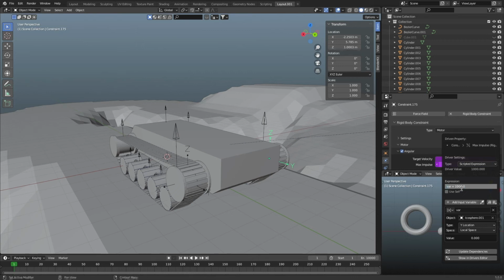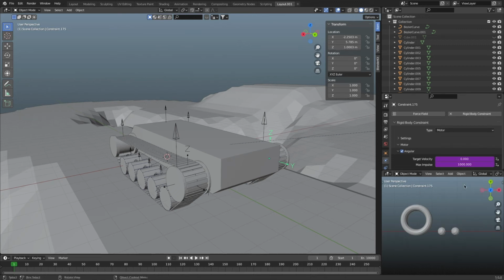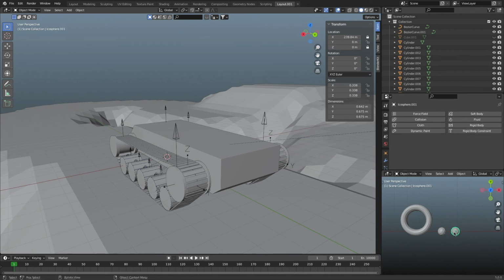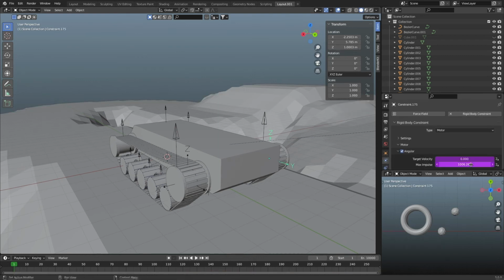Back to the variable, we're going to have to add maybe a 4 times multiplier. So that means it's going to multiply the Y location value of the icosphere by 4 and add 1000. That's what this does. You're going to have to tweak a lot to get a really good result. So see you after tweaking.